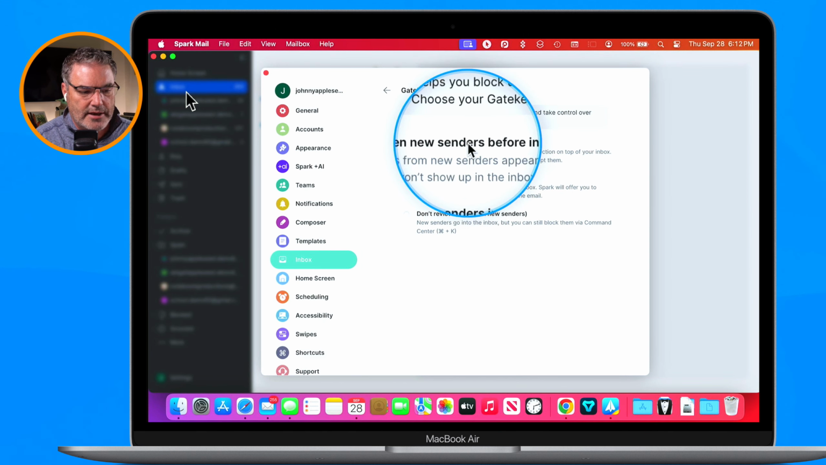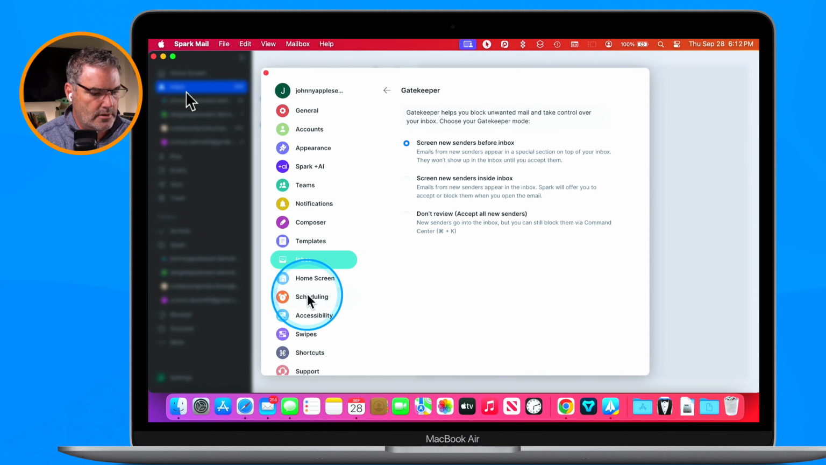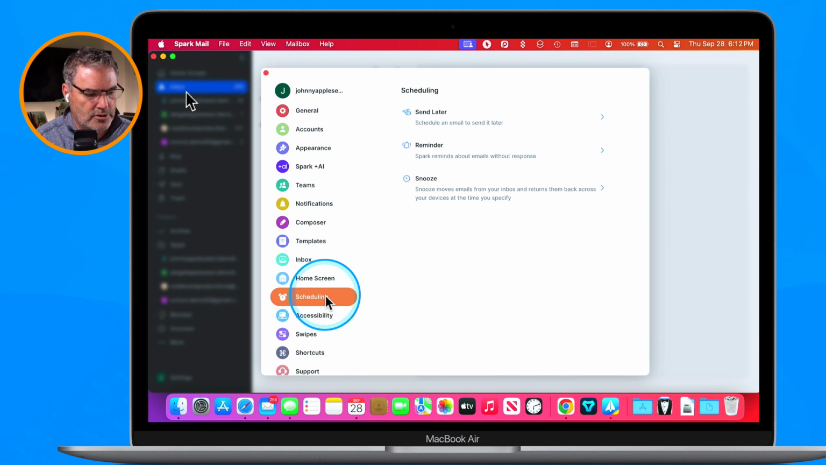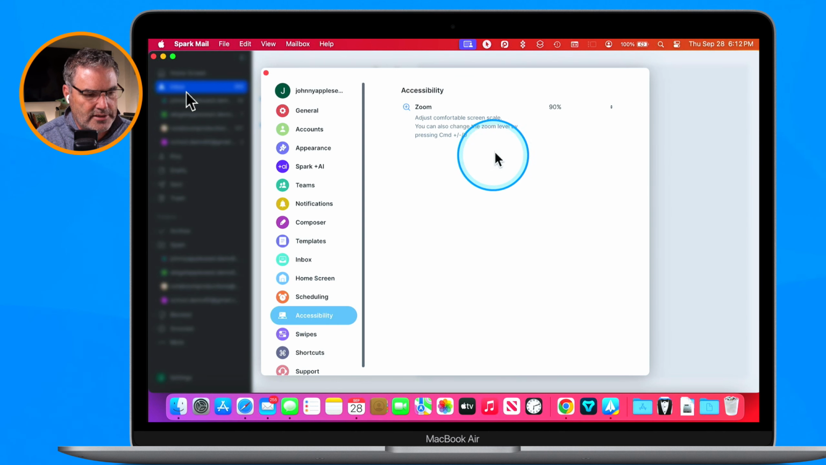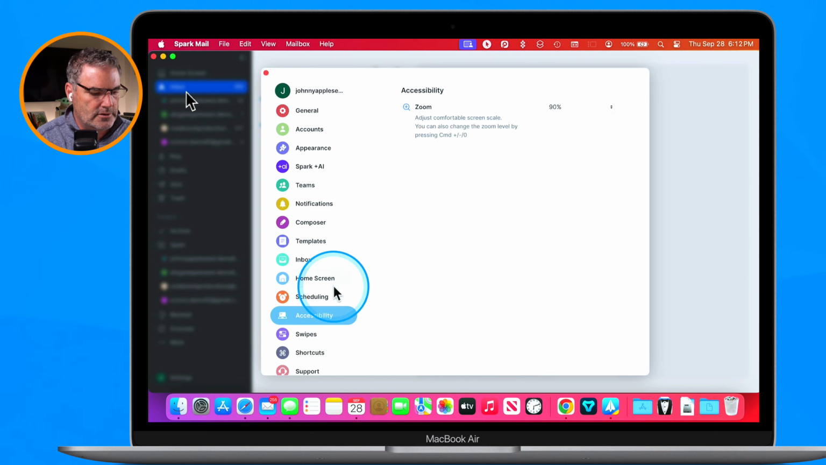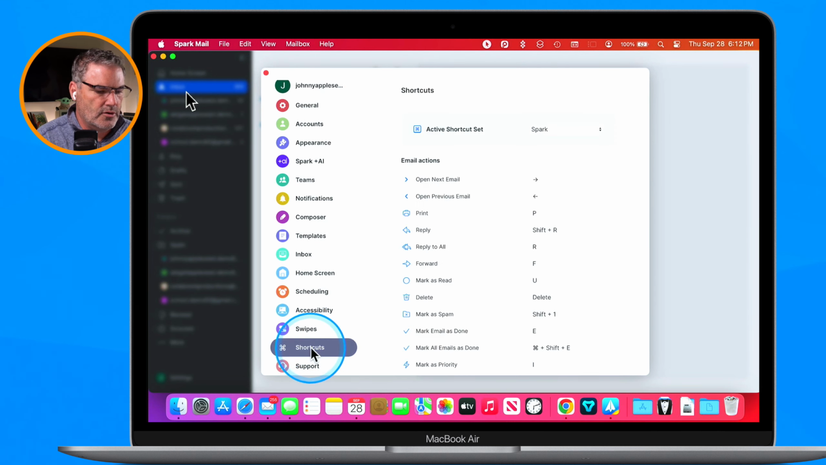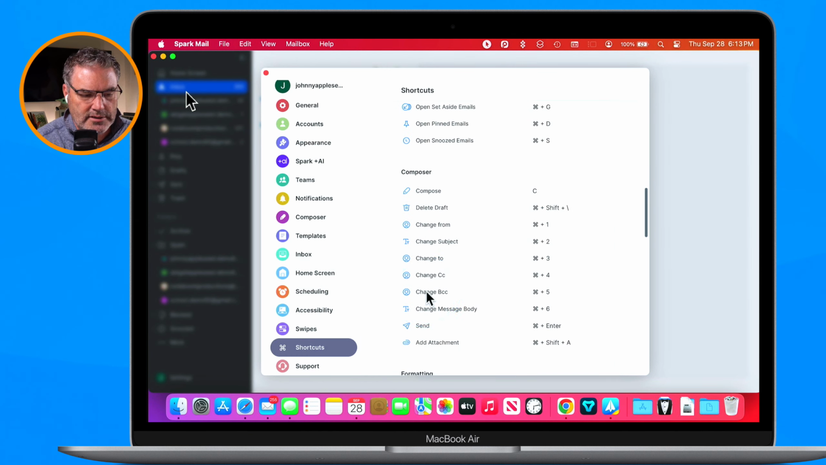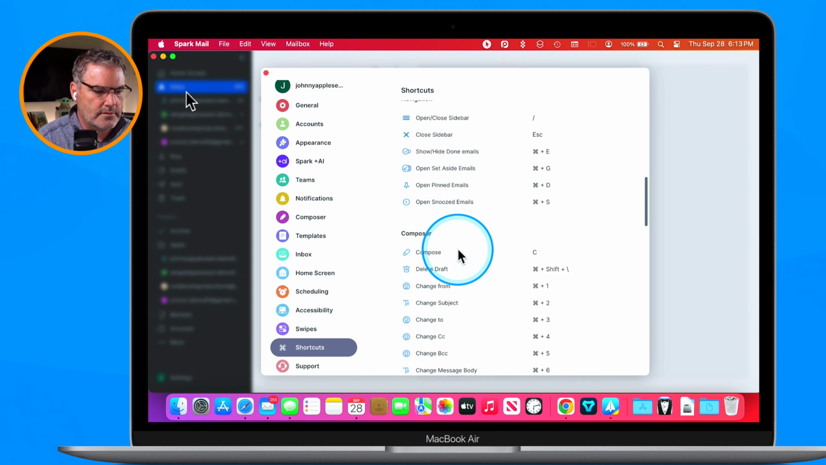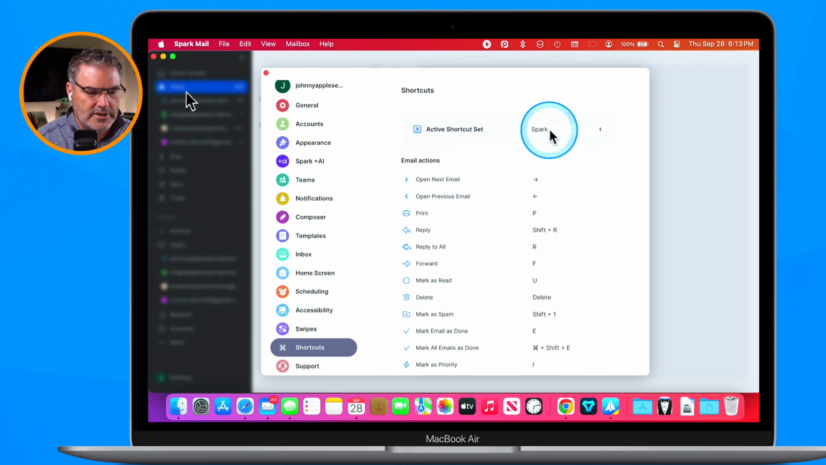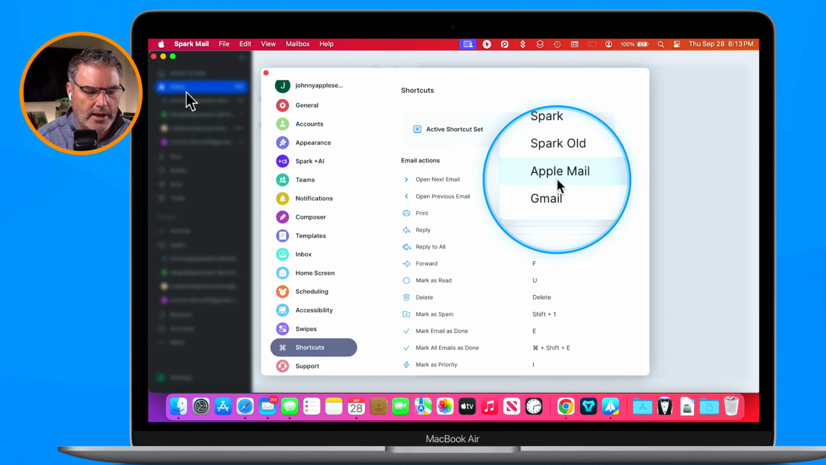And I like to have it outside of the inbox. Your home screen and your scheduling, we kind of took a look at that. Accessibility settings, what's your default zoom level. Change your swipes, so you can swipe. You do have shortcuts in here. So this is where I know I can hit S for snooze, that kind of thing. And you can set it up to be like Apple Mail if you want, or if you use Gmail, you can set it to be like Gmail.